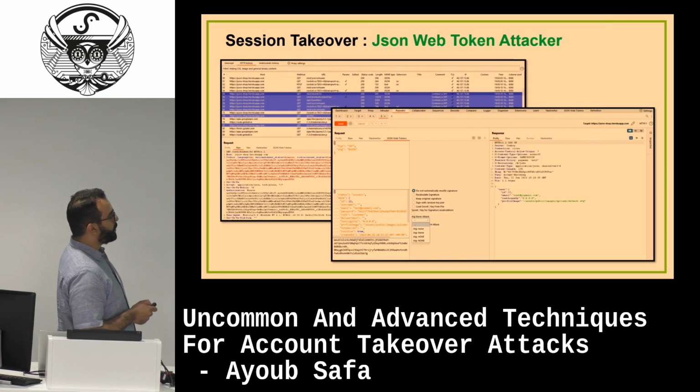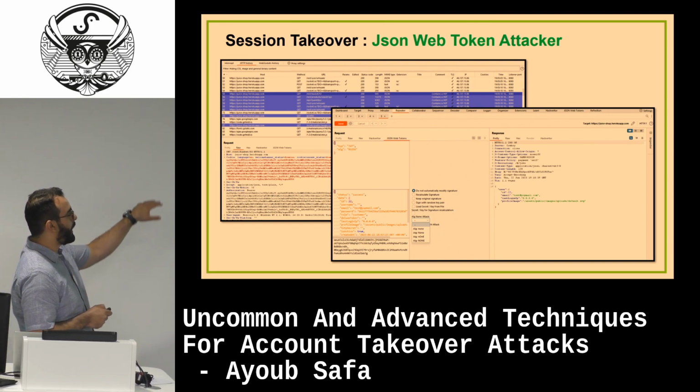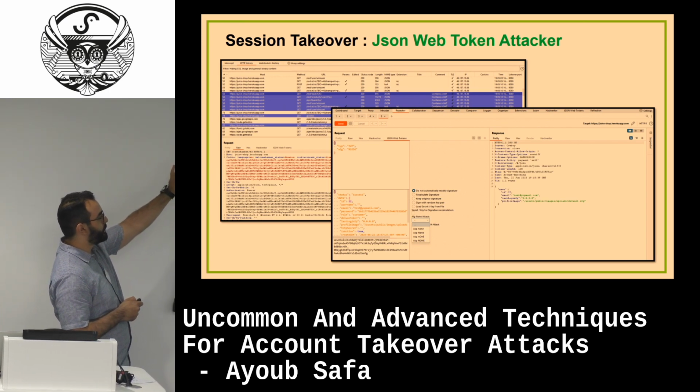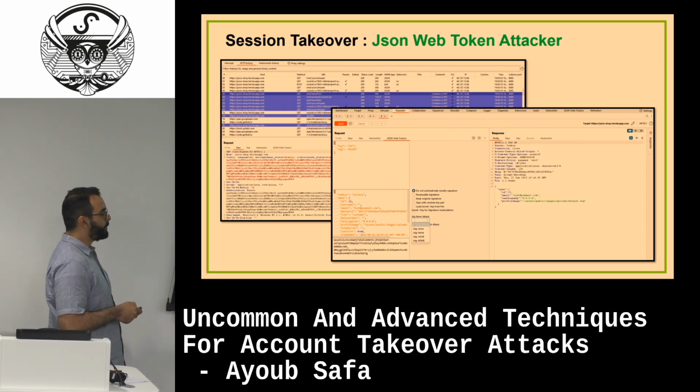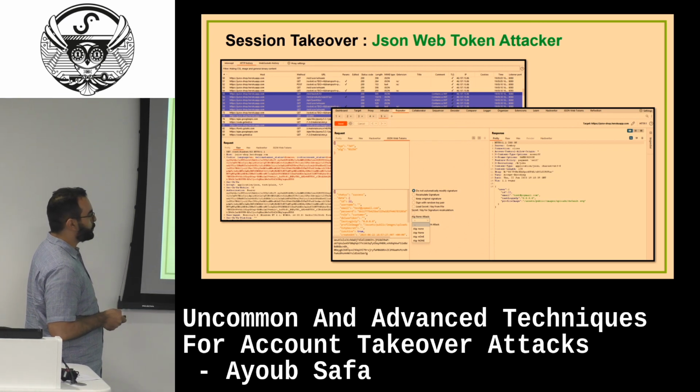Also, if you are using Burp, there is a great tool called JSON Web Token Attacker. Basically, it will highlight any HTTP request containing a JWT with the color purple, and also it will allow you to perform those common attacks, like for example, switching the algorithm with null.